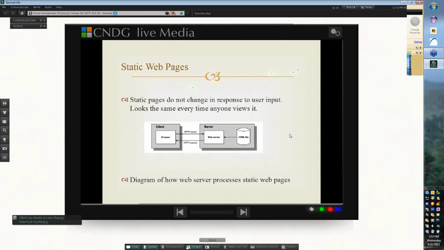All right. You have two basic types of web pages. A static page is one that doesn't change in response to the user input. It's going to look the same every time anyone views it.